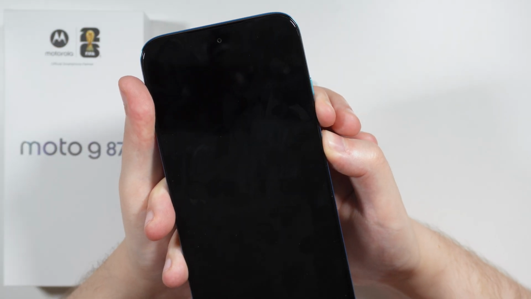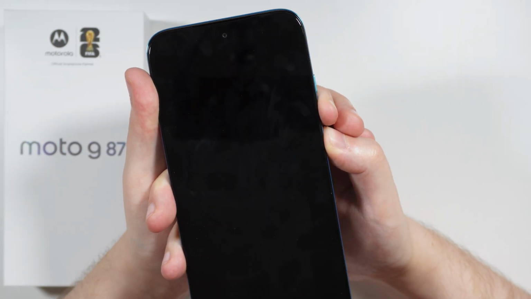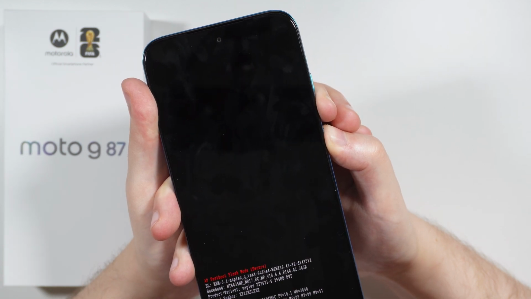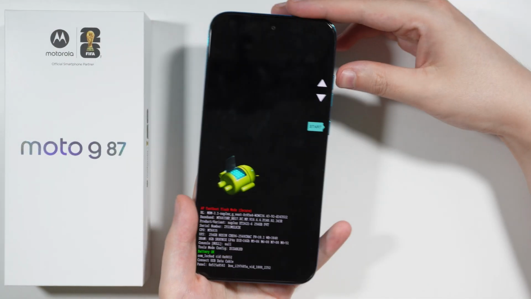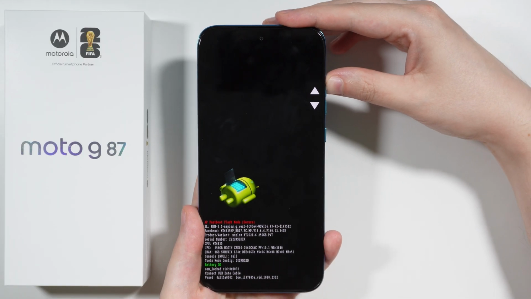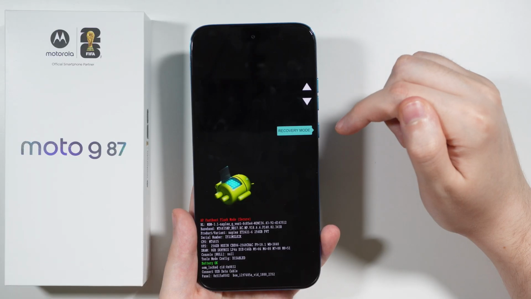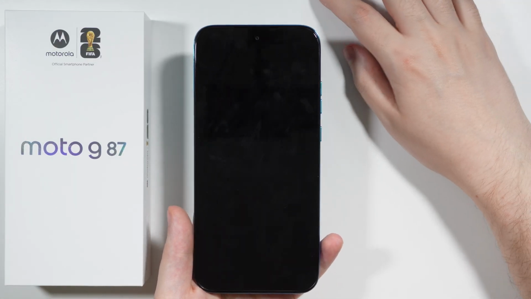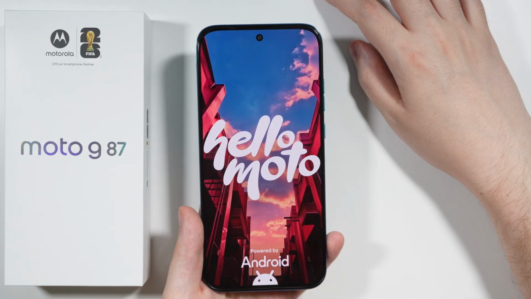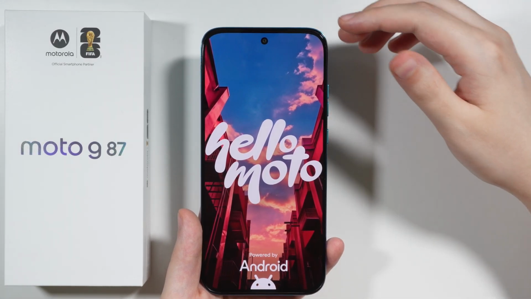So let's now press and hold volume down as well. So now I am holding both power and volume down. And there we go, now we are in the fastboot mode. In here, you can use volume buttons in order to navigate in this menu, and you want to use either of these buttons until you see the recovery mode written over here. Once you have it, press the power button in order to confirm your selected option, and wait for the phone to restart. Then we will see the no command screen, so let's wait for that.